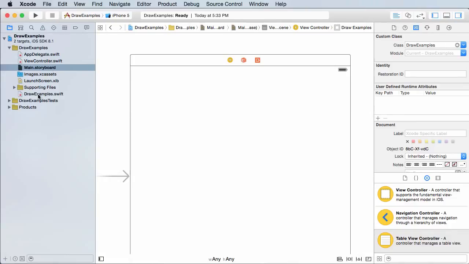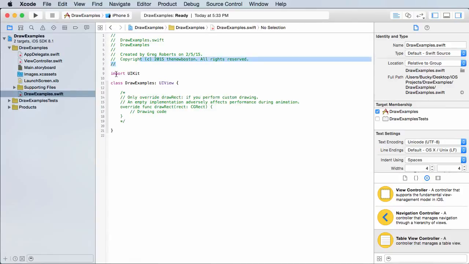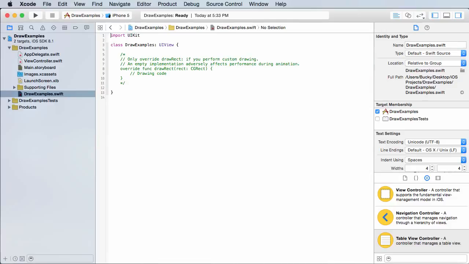So if you go back to DrawExamples.swift, then check this out. First of all, I'm going to delete all these top comments because they're annoying me. And here, it says, okay, only override drawRect if you perform custom drawing. Well, that's what we want to do. So let's go ahead and delete these right now. I'm going to delete this first comment right there. And it gave you kind of a comment within a comment. So we can actually just delete all the comments.